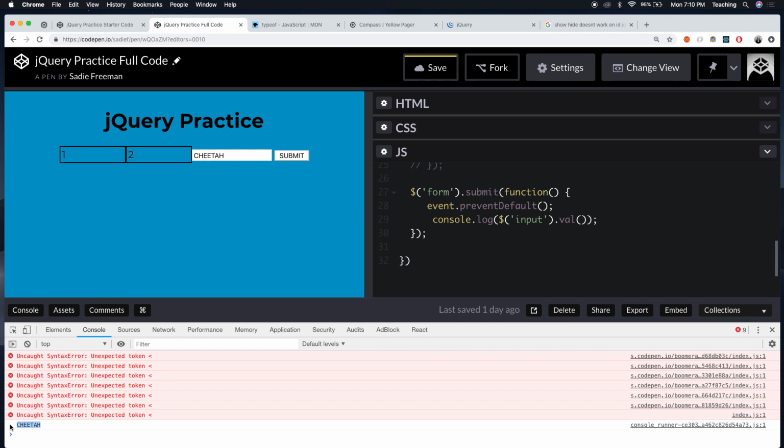How's everyone feeling about jQuery? Still a little bit of a black box. Cool. That's good. There's lots of practice now.